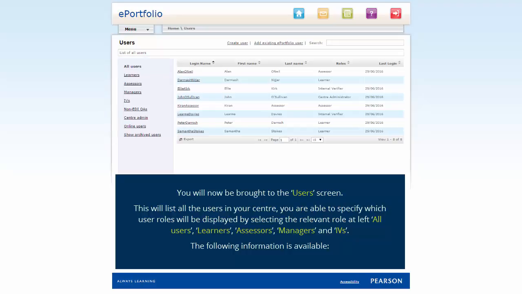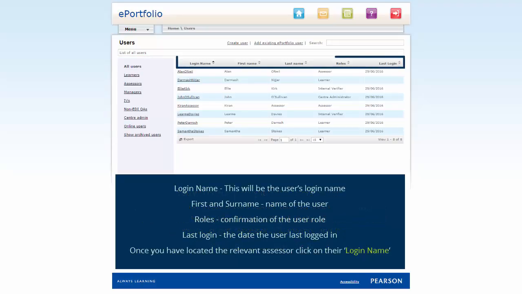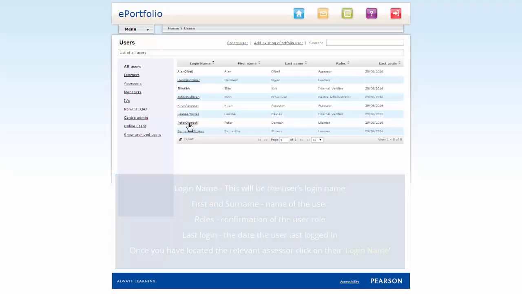The following information is available. Login name: this will be the user's login name. First name and surname: the name of the user. Roles: confirmation of the user role. Last login: the date the user last logged in. Once you have located the relevant assessor, click on their login name.